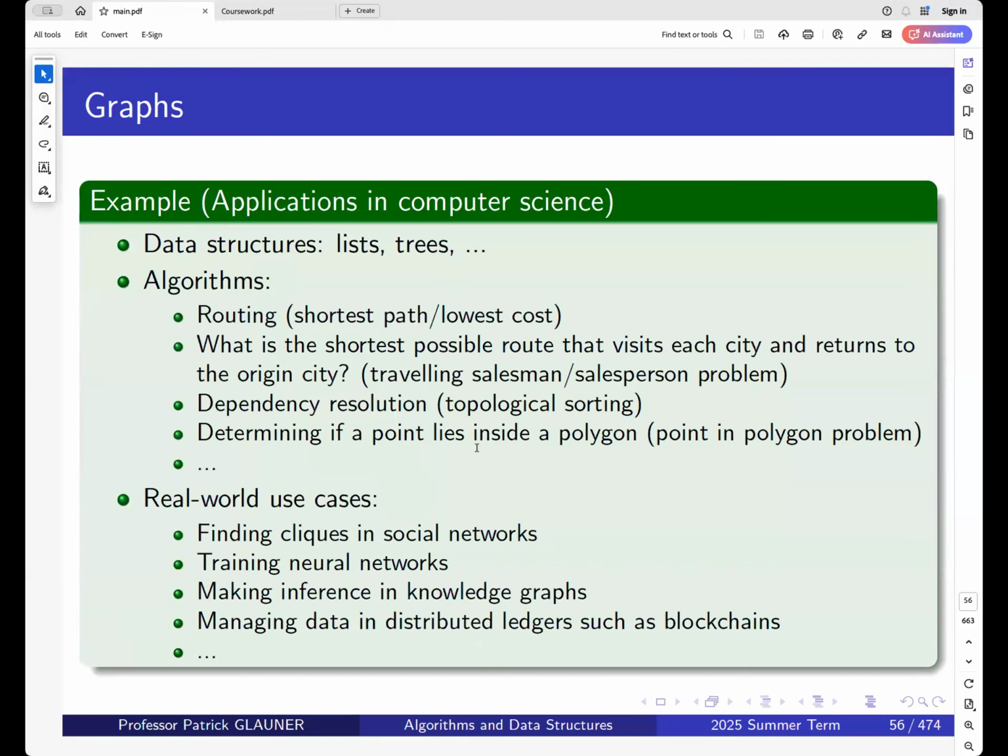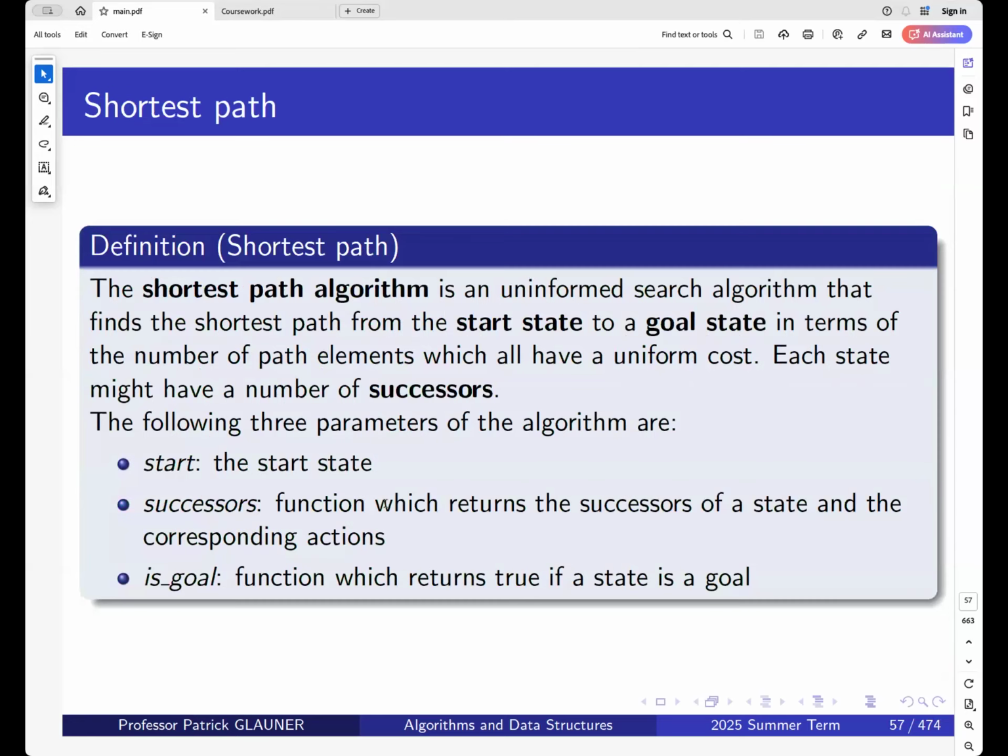Last week we looked into applications of graphs in computer science. As I said, there are other data structures that are just some variation of a graph, and there are numerous graph algorithms that we deal with. And most of the algorithms in this course are eventually some sort of graph algorithm, because lists and trees are graphs with some constraints, and we write algorithms that work on these data structures. What we will do next now is we will look at an algorithm that is called shortest path.